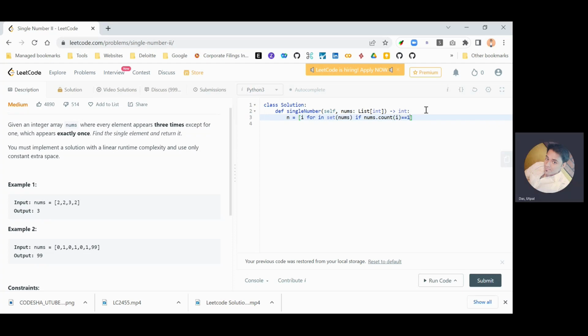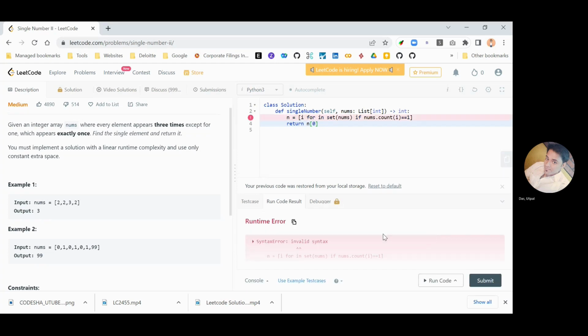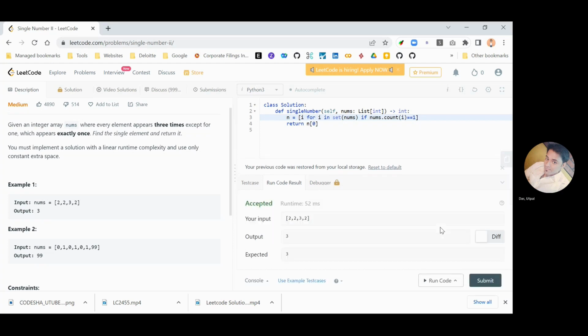Now it will return us that, and it just says that we need to return it, so n[0]. So let's run the code. I believe it should work fine. Otherwise, we'll see what will happen. Okay, I made a syntax error. That's fine. Fine. It is getting accepted.